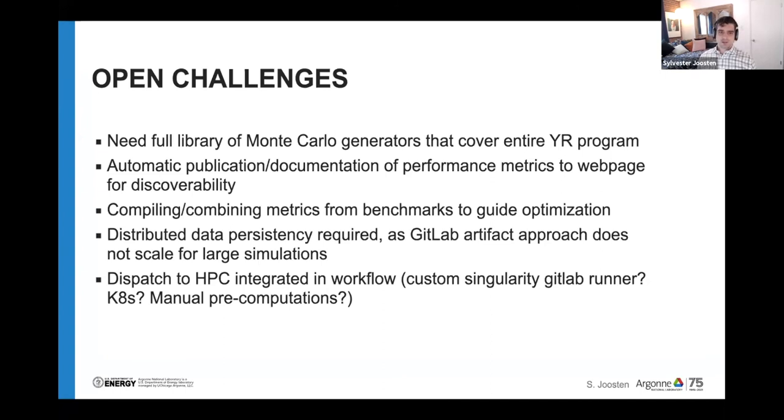So for that, something like Rucio down the line would be the ideal solution. And then there is a dispatch to HPC itself that doesn't have a single solution. Ideally, you'd like to treat HPC as a Kubernetes cluster, but that's typically not going to happen. So right now we use a solution where we run a custom Singularity GitLab runner that interacts with the HPC system. But maybe in the future, even manual pre-computations might be a valid approach to get some of the expensive parts of the pipeline taken care of beforehand.